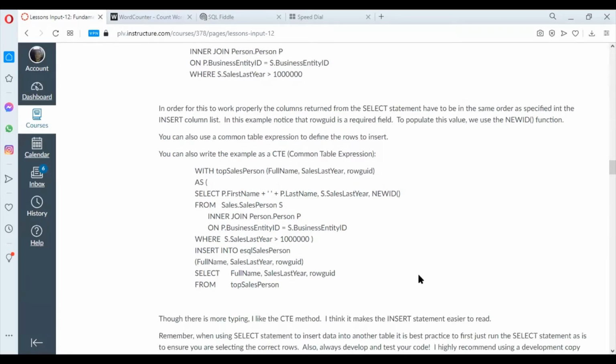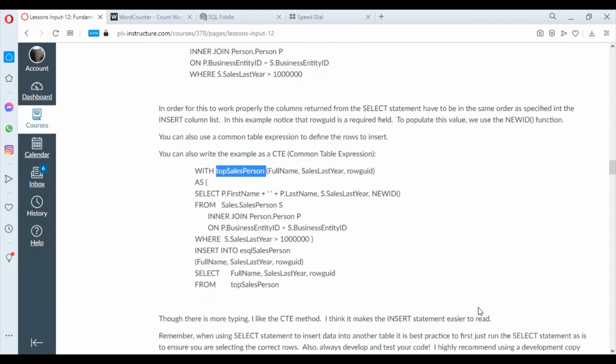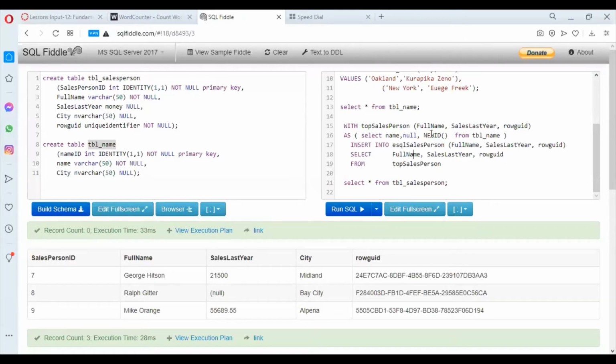You can also use a common table expression to define the rows to insert. When you are using a common table expression, basically we are providing a shortcut to our data. So basically we are renaming our data into a particular table. So let us try to do that example, using CTE or common table expression. I have converted our statement using CTE.